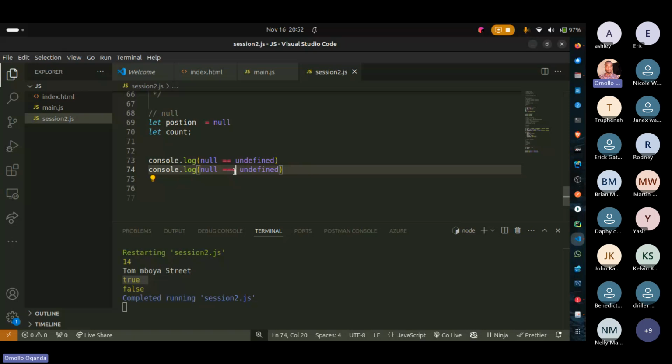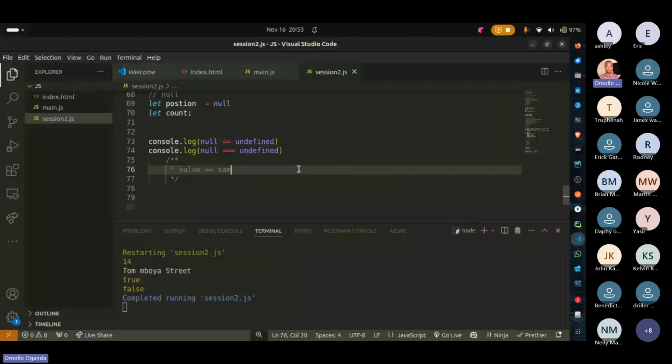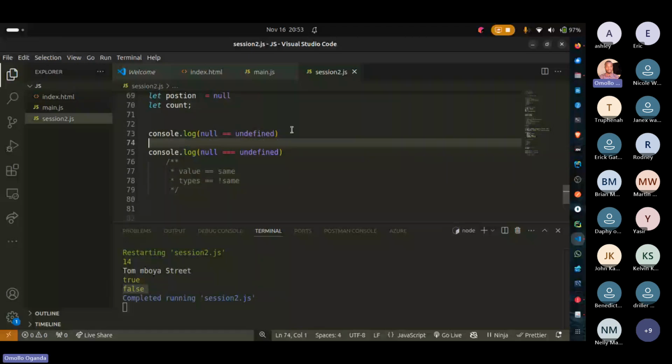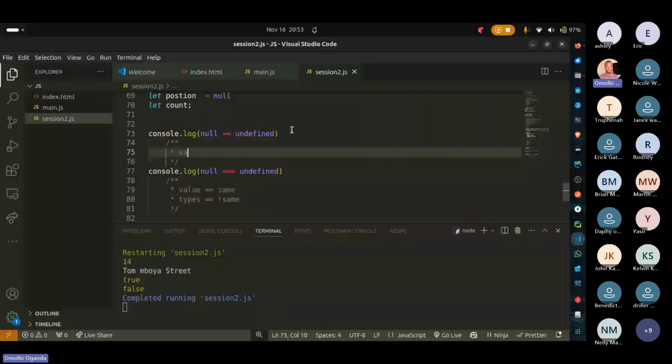Let me explain what happens with this. When it checks the value, their values are same, but it checks the types, which are not the same, and therefore it will result to false. But remember, the equality comparison only checks for values. It says, value is all I need. Same, and therefore it will return true.